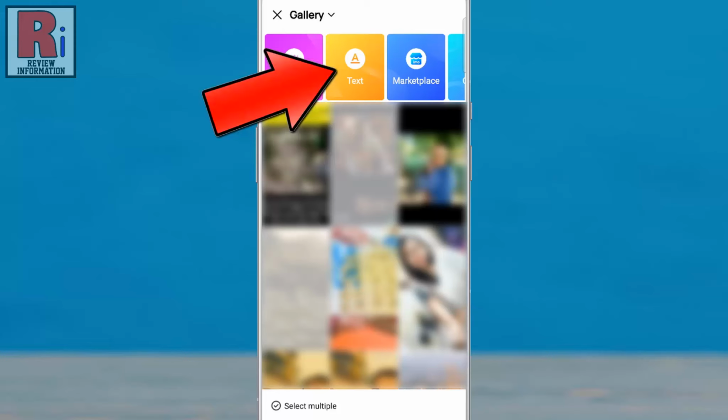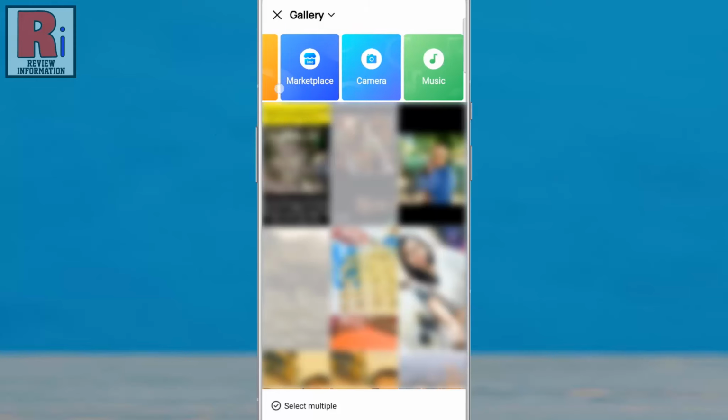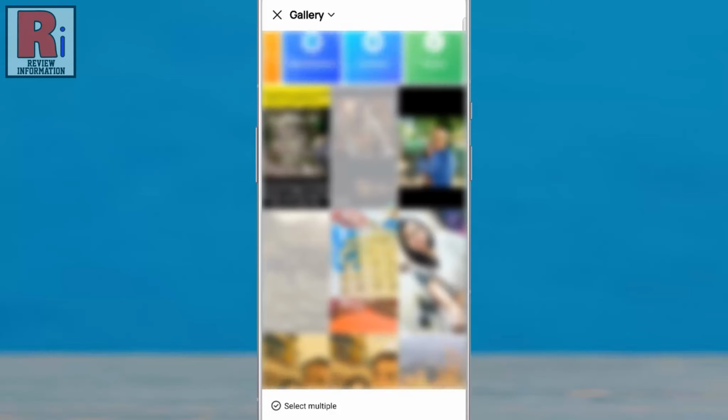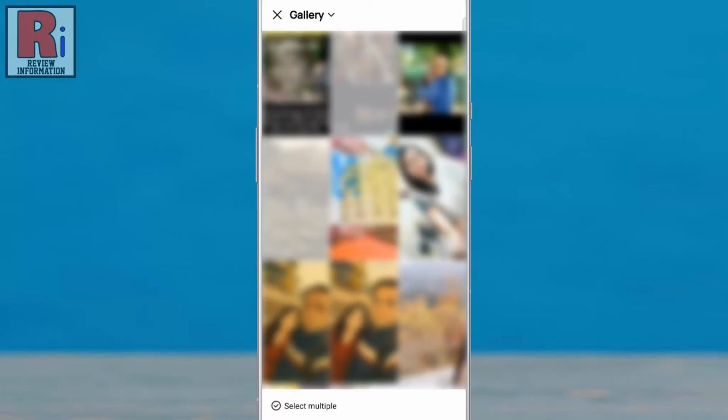From here, you can create a story using text, capture a photo or video with the camera icon, or choose a photo or video from your gallery to post.